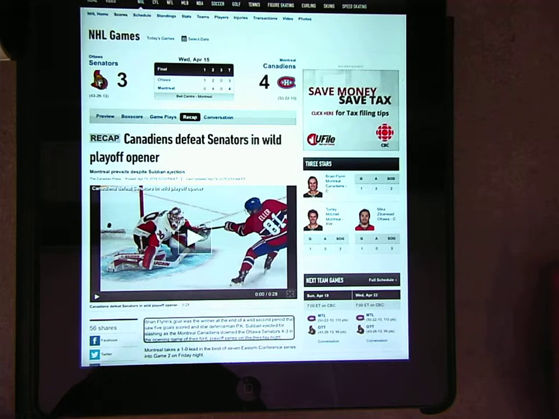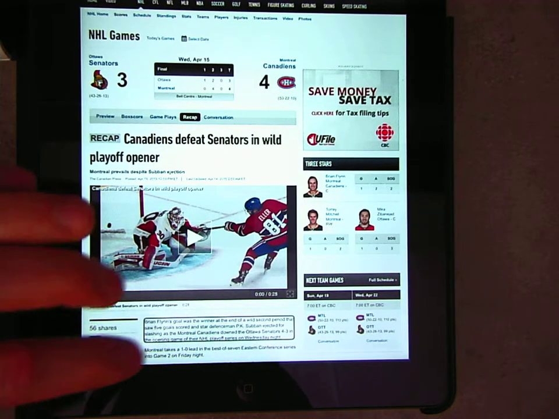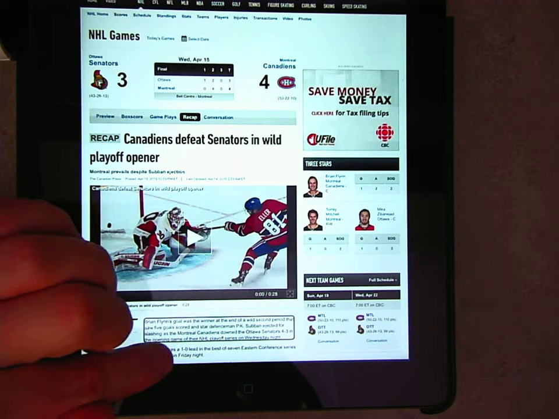Brian Flynn's goal was the winner at the end of the Wild second period that saw 5 goals scored and star defenseman PK Subban ejected for slashing as the Montreal Canadiens downed the Ottawa Senators 4-3 in the opening game of their NHL playoff series on Wednesday night. Landmark. It only reads that one paragraph at a time.